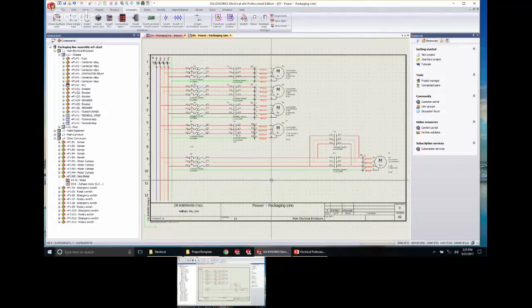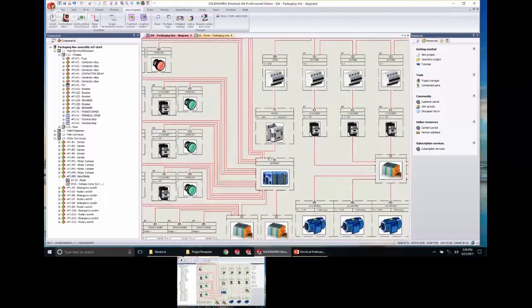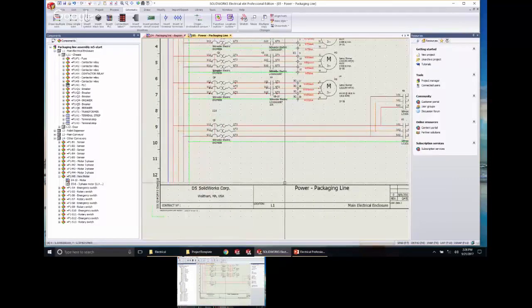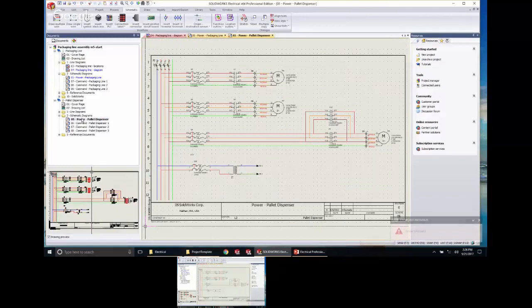Looking good, right? Next thing I need to do, I'll go back to the line diagram, is we have a power circuit that I want to put in for this PLC. And I want to represent that down here. Well, again, in my infinite wisdom, I happen to know that that type of circuit exists elsewhere in my project. I'm going to go to my Documents tab, go to the schematic diagrams inside the pallet dispenser book, and open up the power diagram for the pallet dispenser. And there it is. This is the circuit I want to use.